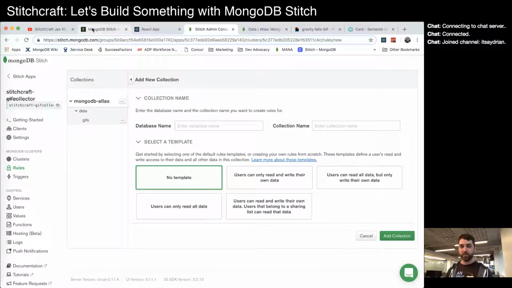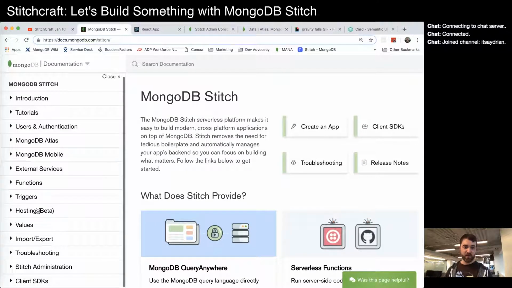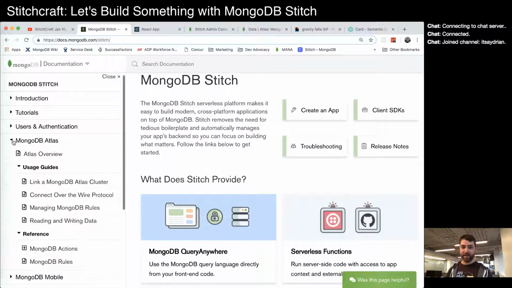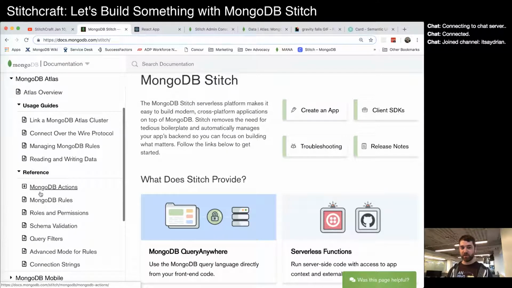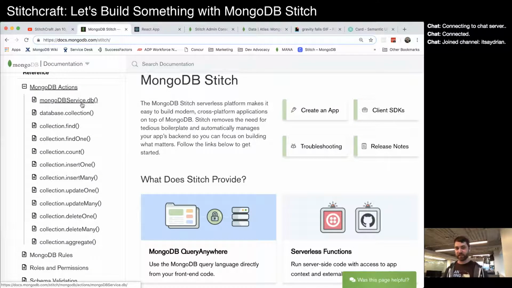And if you want to know more about those, you can go into our handy Stitch documentation, go down to MongoDB Atlas, and look at the MongoDB actions. This is where you can see you've got access to .db to specify the DB you're going to use, the collection to specify that collection. And then once you have a reference to the collection, you can do a find, a find one, count, inserts, do your updates, do your deletes, and then even do some aggregations.